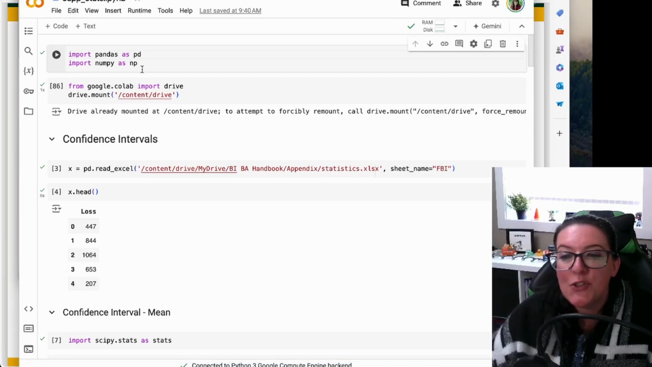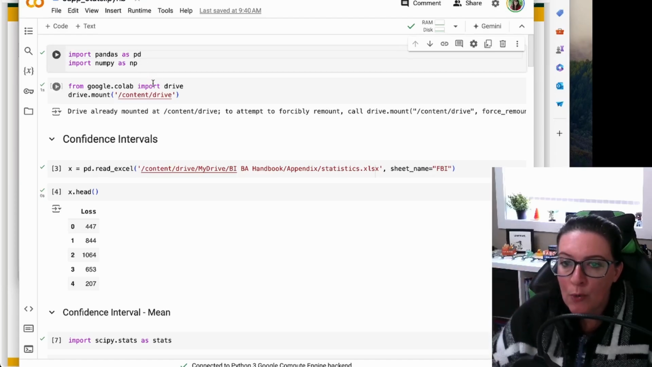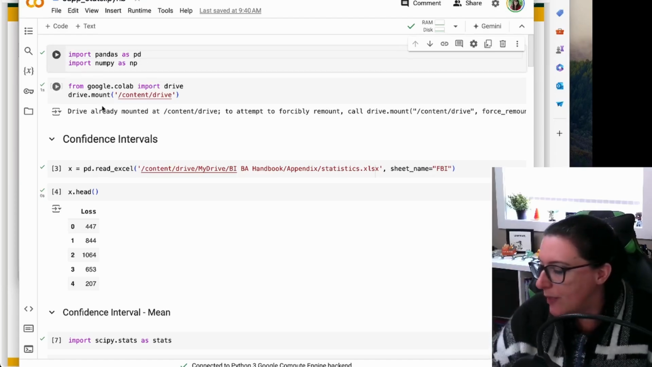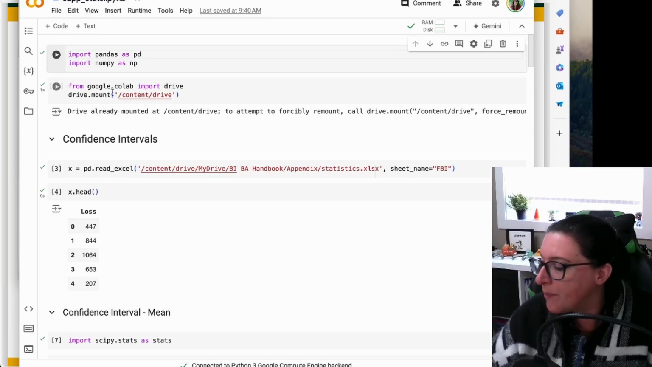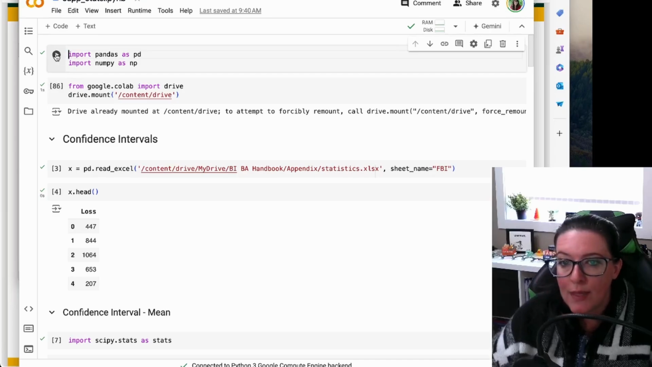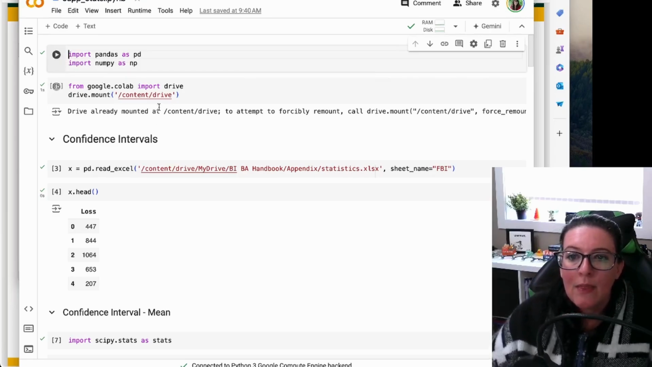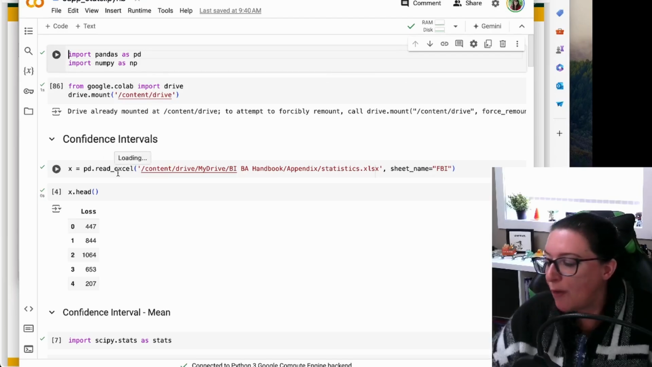And what you're going to do is link this workbook to your own Google Drive. Okay, so this is connecting your copy of this workbook to your Google Drive so you can pull those Excel files. So first, run this. This imports pandas as pd and numpy as np. Pandas, or pd, is going to allow you to do things like import Excel files. So we want to make sure we import that package.